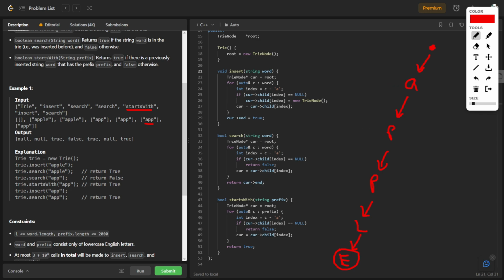Okay, then when we insert another word, app, what I do is check if it's null, then I create a node. But in this case, since it's not null, I just reuse the same node over here, and when we reach here, I'll mark this as the end of a word. So when we search again, this will return true.